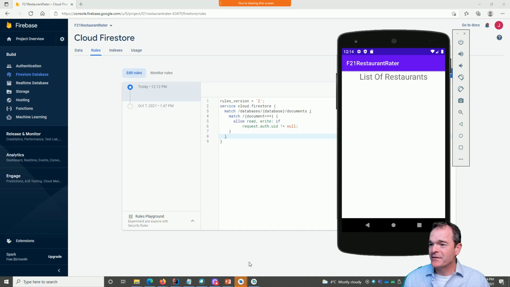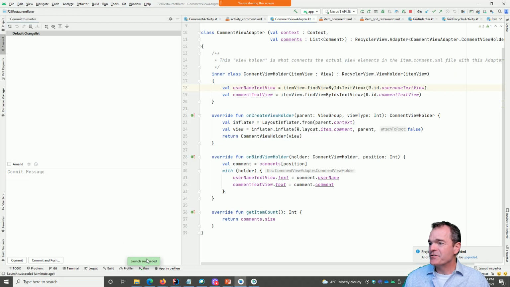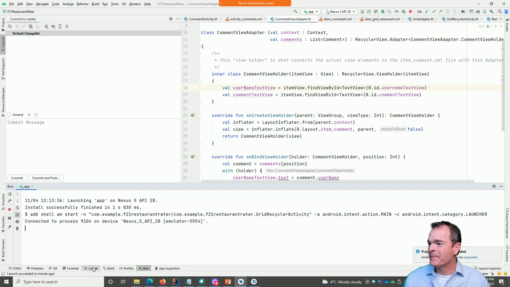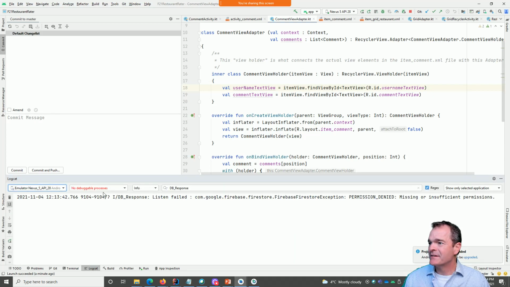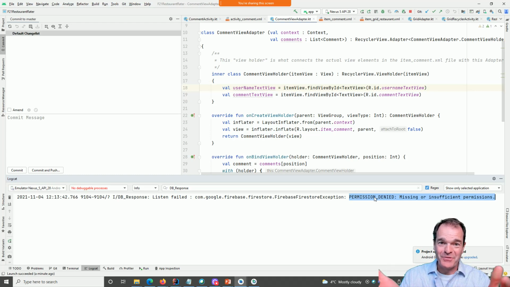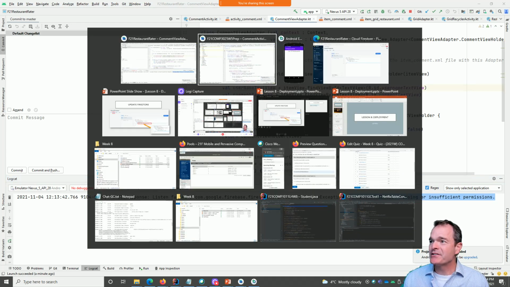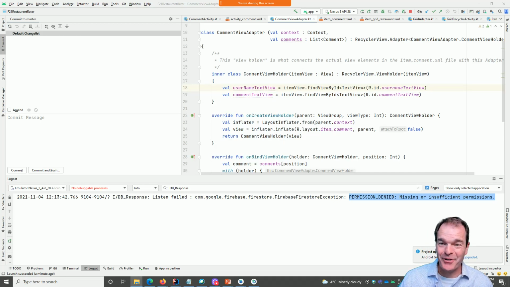If we go back into Android Studio, I imagine you can see here when I go to Logcat that what we got was a permission denied. So we weren't allowed to read and write to our database because we changed that authentication rule. So I'm going to actually open up last week's slides because I had hoped to do this in week 7, so before reading week. So let me just open those up.